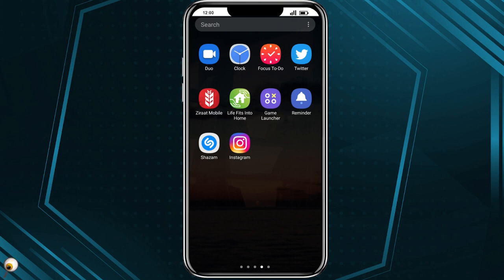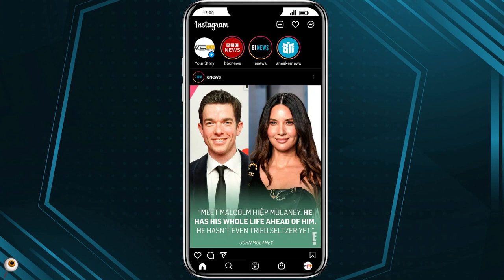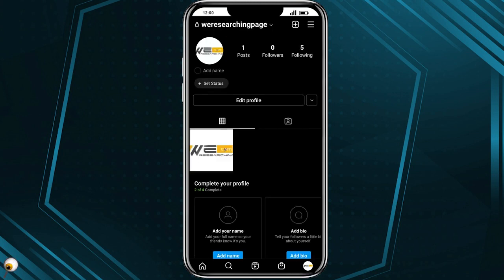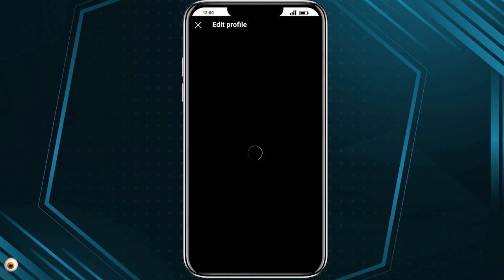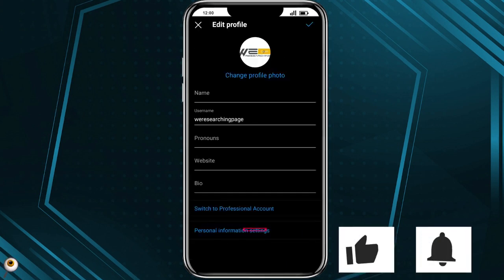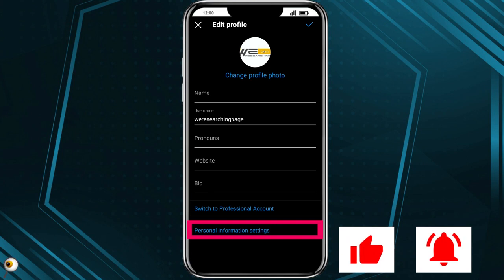In this video, I am going to show you how to change your birthday on Instagram app step by step. First, go to Instagram app on your phone. Tap on the profile icon in the lower right corner. Tap on Edit Profile button. Tap on Personal Information Settings.